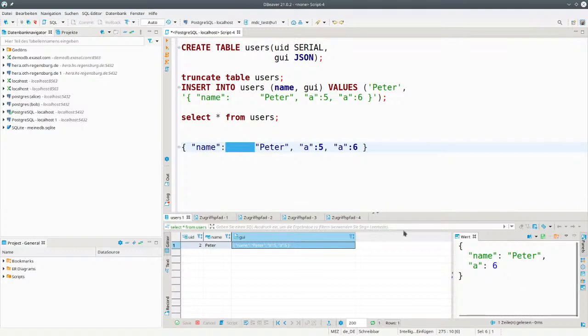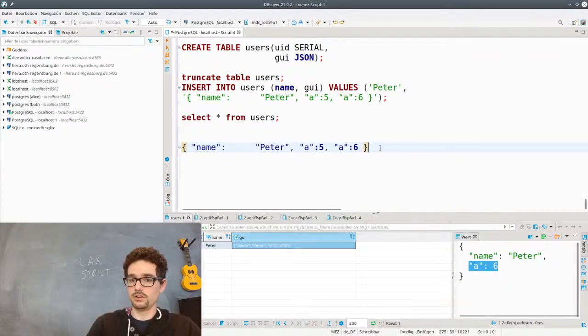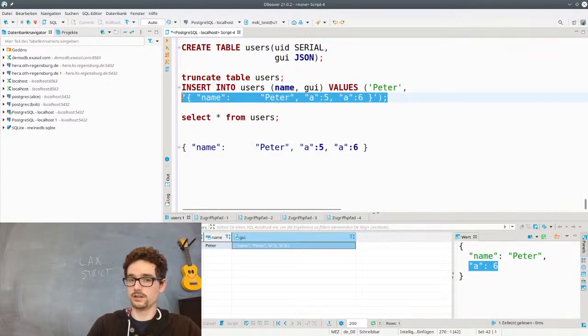It is prettified here, so this is not a feature of PostgreSQL. This pretty view here and showing it like this is a feature of DBeaver, this client. The client will remove the white spaces and also removes the duplicate keys. But internally in PostgreSQL, it is stored as a string as we wrote it here.